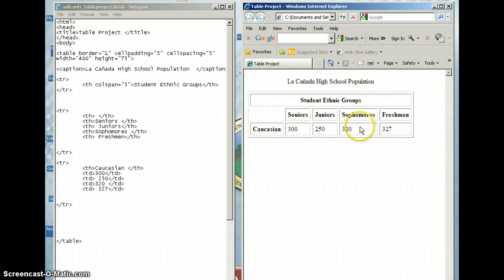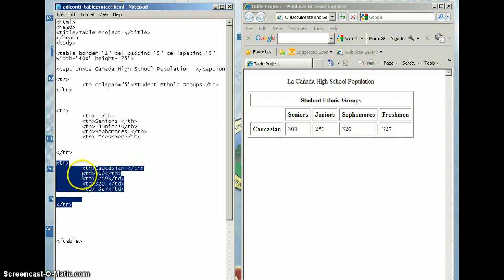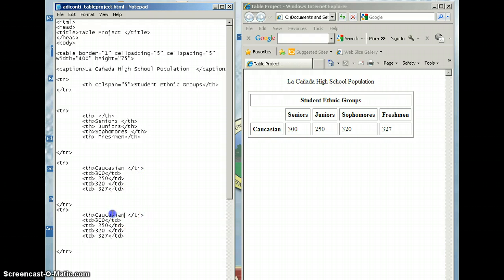Okay, all right, to finish this up, all we need to do is copy the table row showing Caucasian, and we'll paste that in, and we just change the ethnic group. So we'll make that Asian and change up the numbers. Again, this does not reflect reality. These are just arbitrary numbers. And I'm going to save it and refresh. So you see how that nicely is stacked on top of the other.